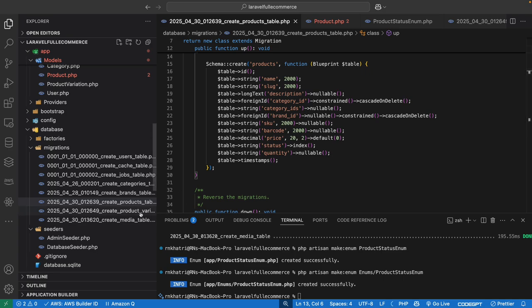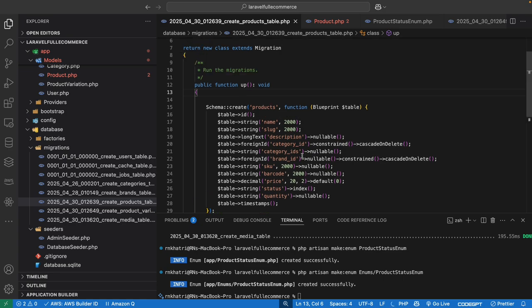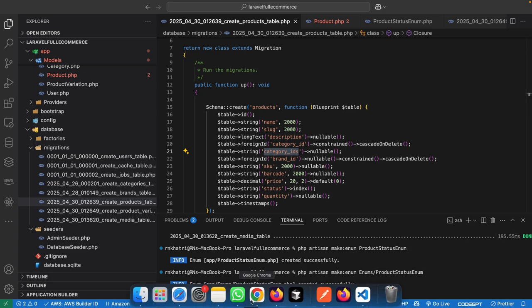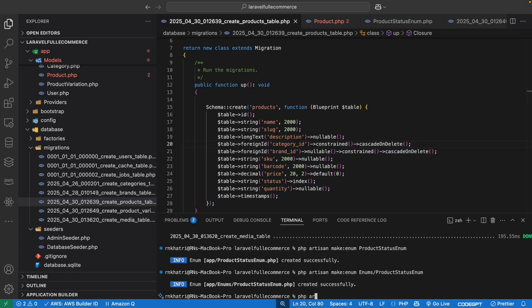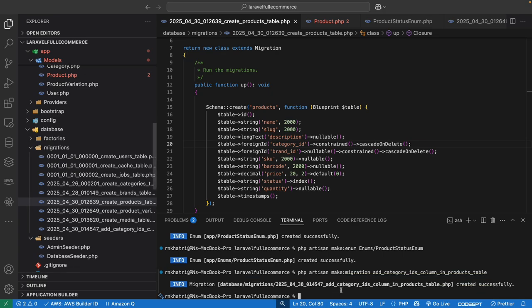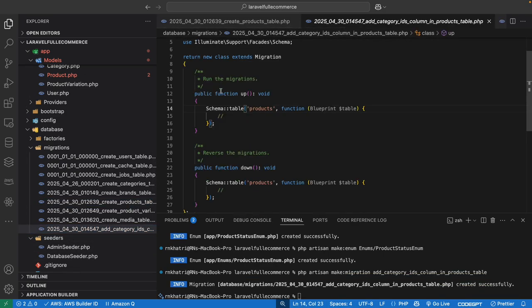After that, let's migrate. This one, we need a fresh migration. I am not getting this one, or I have to add this field to add new fields, category, right? PHP artisan make migration, add category IDs column in products table. Okay, if I create like this, it will come here.